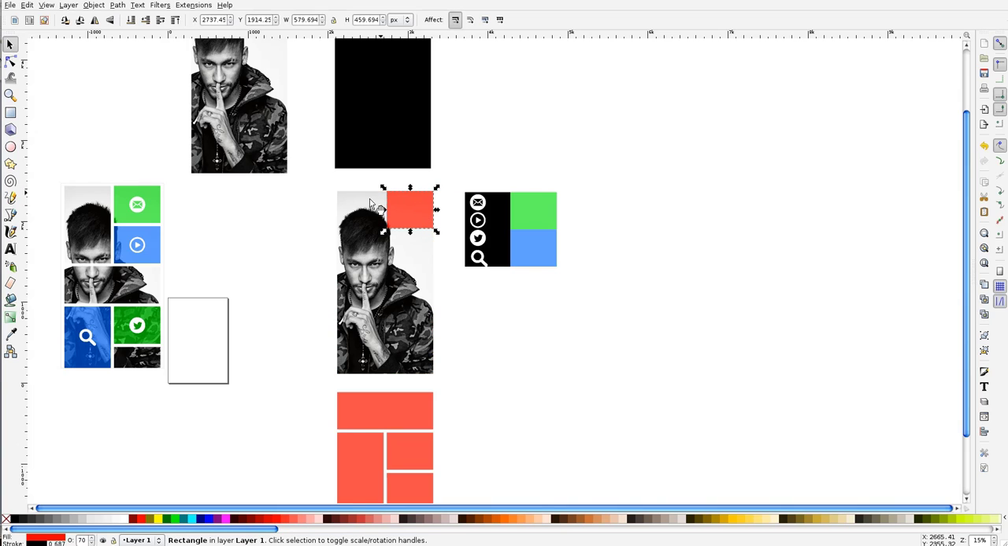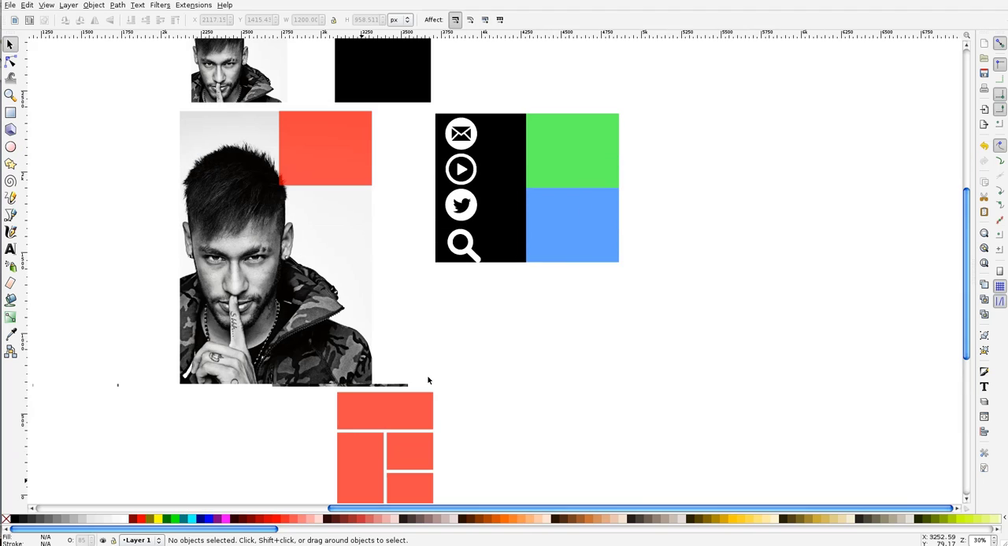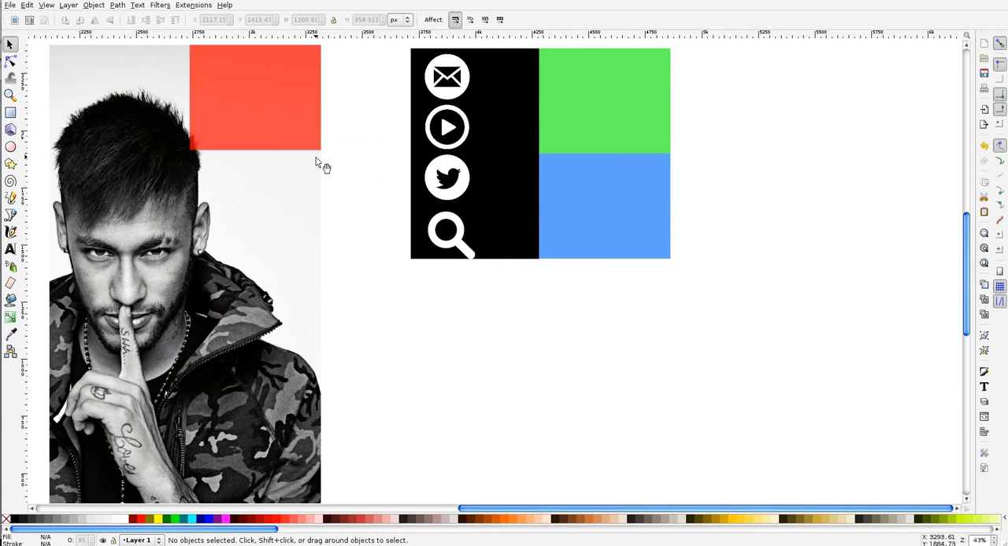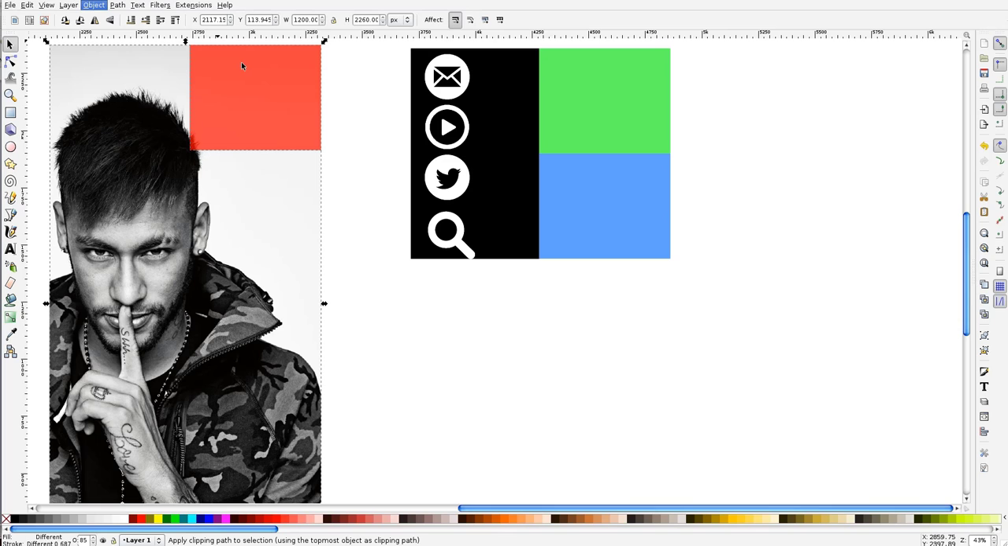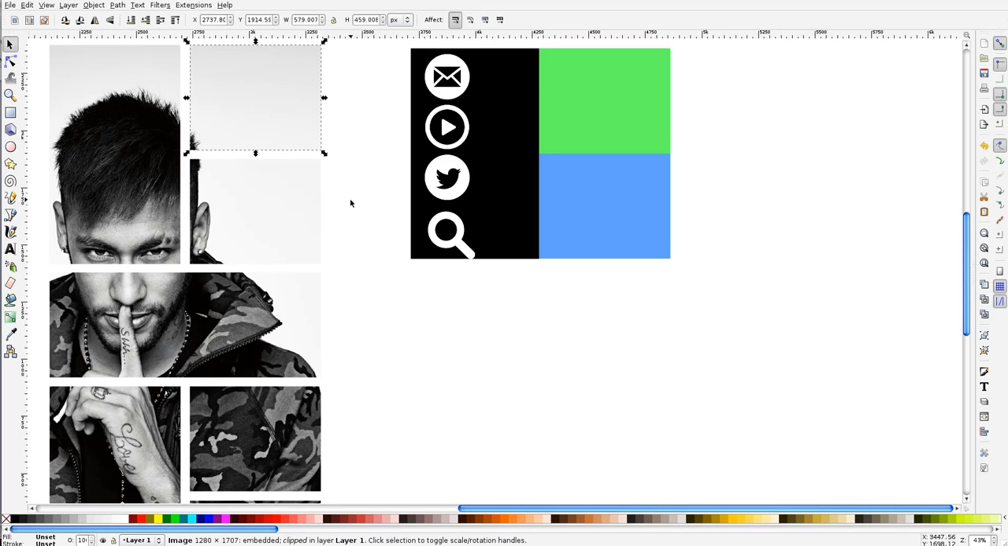Okay, and then I hit Shift again to select that background image. Oh, now it's all the way behind, so give me a second here. I'm going to zoom in so I know I'm capturing that image correctly. Okay, there we go. I'm going to select the one on top, object, once again clip, set, and voila, we've got our background buttons all created.